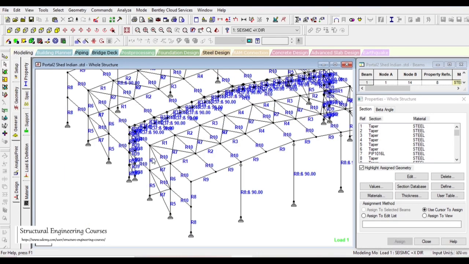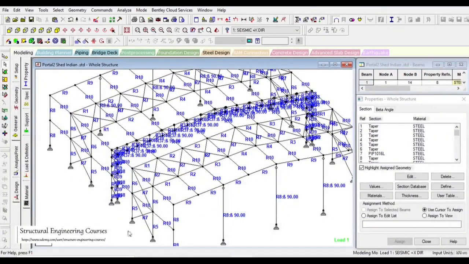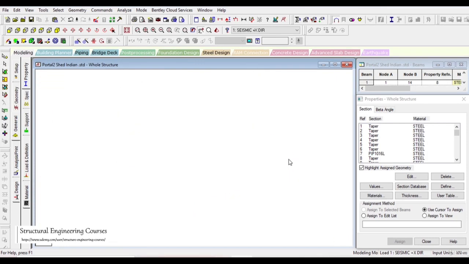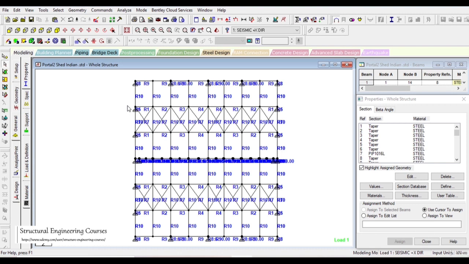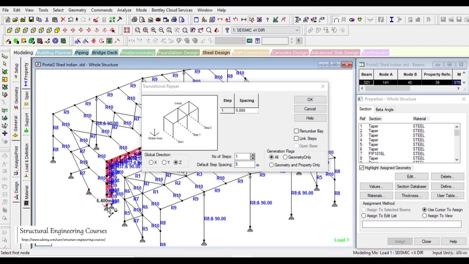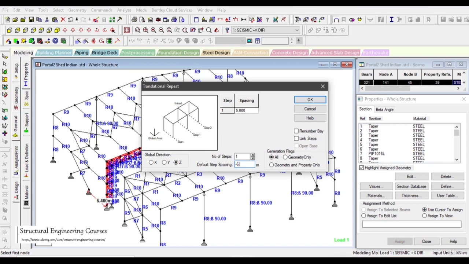Now the task comes that how you can replicate this whole arrangement in all the members here. So as an option, what you can do is that you can just simply delete this arrangement that was drawn previously and go to the translational repeat option. Select Z and the distance was 6.4, so we can select minus 6.4 here and number of steps as 2, and then just left click on OK.